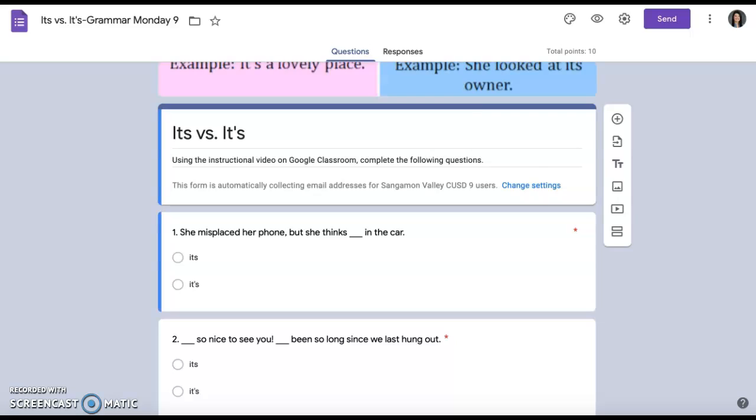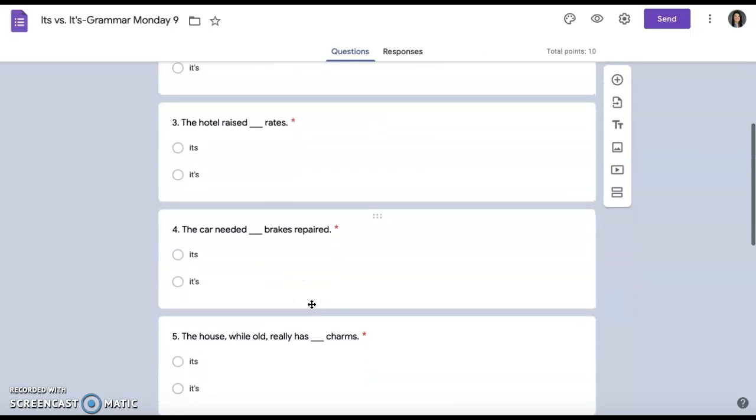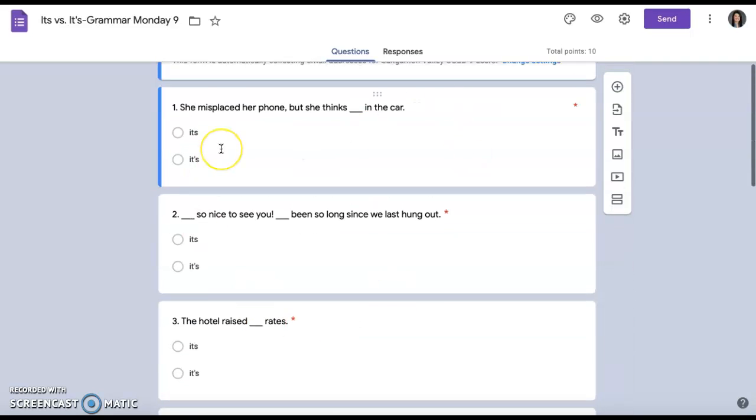So for today's assignment, you're going to be doing the its versus it's Google form. I've included a little guide up here to help you. 10 questions. Okay. Do your best, and please email me if you have any questions.